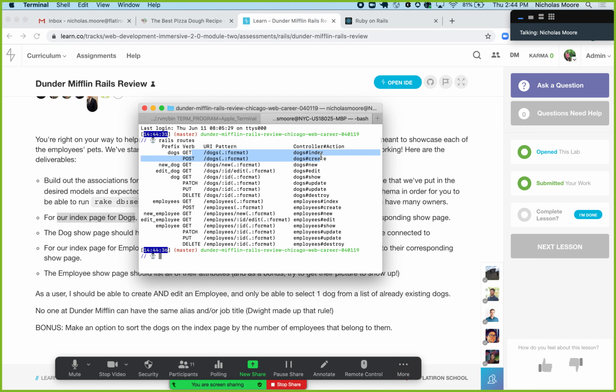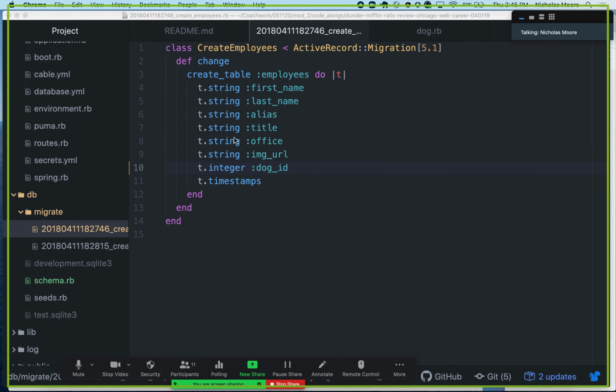Get dogs, and its controller action is index. So I have that set up, right? I have all 7 of these. I have the RESTful routes for all the dogs, and I have the RESTful routes for all the employees. So my routes are good. So I'm good with the route, so now I can focus on creating my method, my action, and my controller.